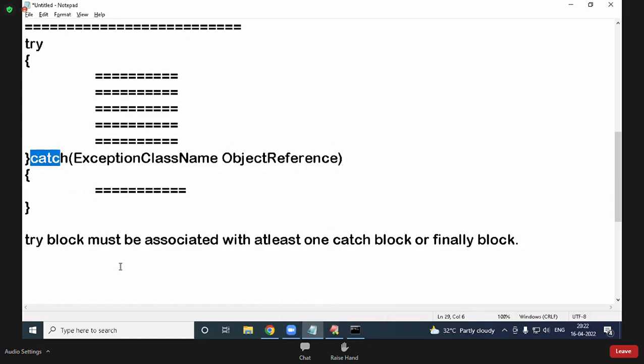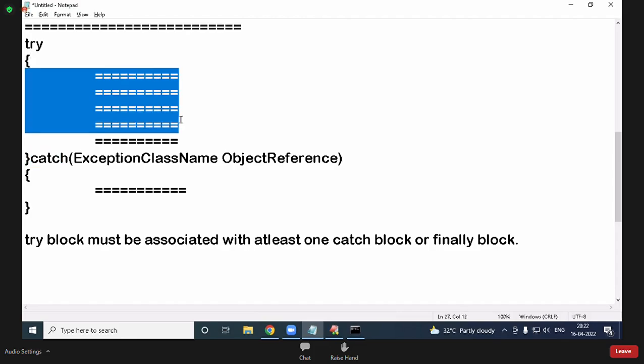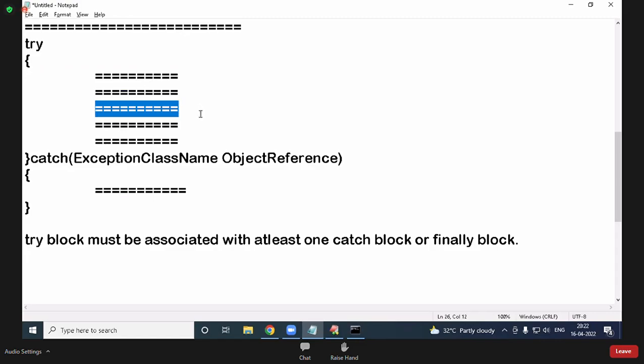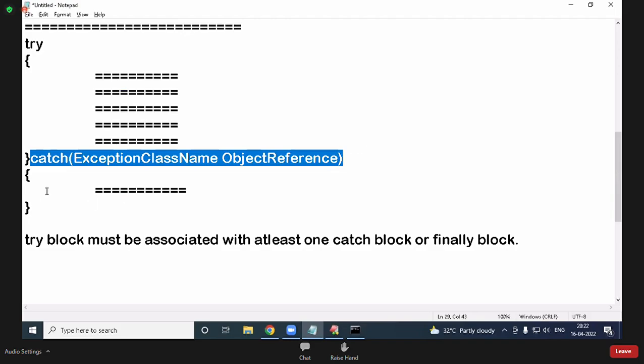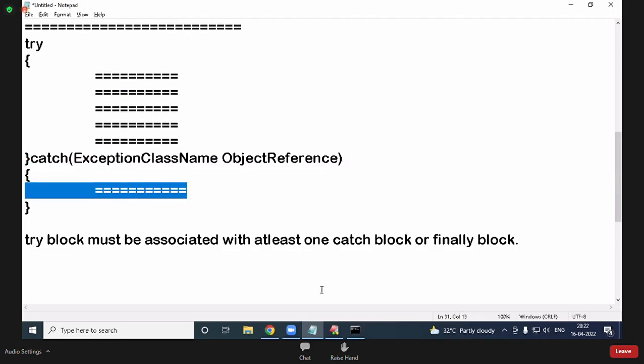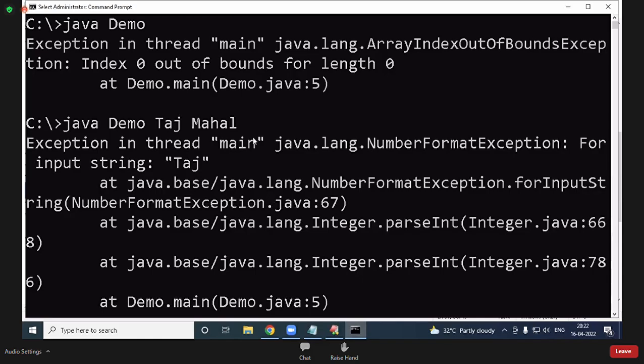That's what catch does. It is trying to execute. While executing, if any problem occurred, an object of the related exception class is automatically created and passed to the catch block. The catch block code is executed, and this type of message comes.